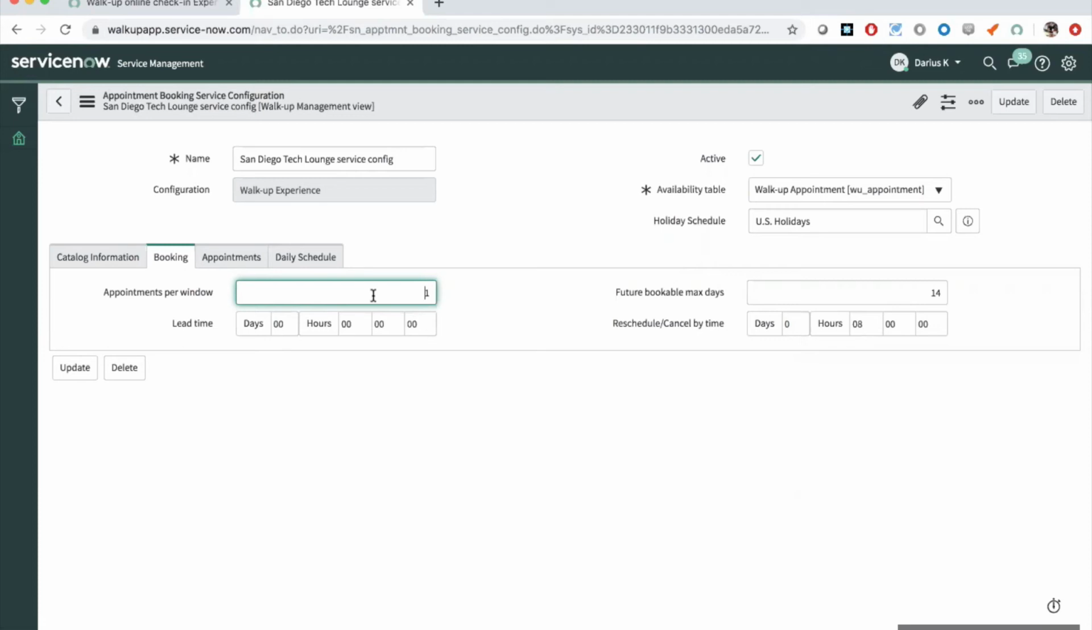And this is something that totally depends from company to company, but we have it set up as 1 here. Next is lead time. So that's the number of hours or days from the current time after which an appointment can be booked for this service. So by default, this one is set to 4 hours. But if you are all set up and ready to start accepting appointments from end users, you can make that a 0, and it will make the next immediate appointment slot available for users to book it.